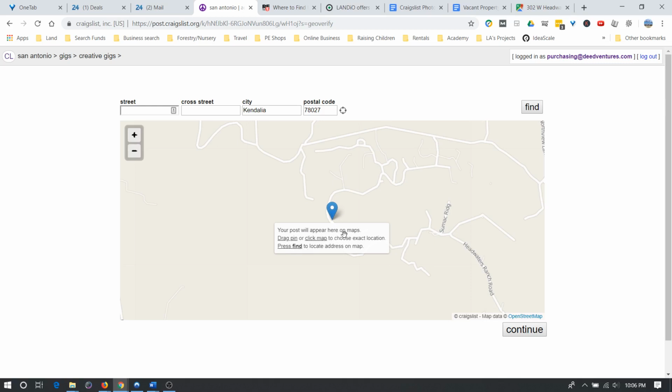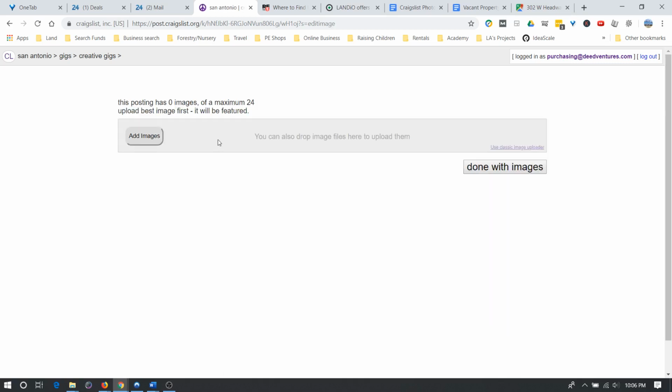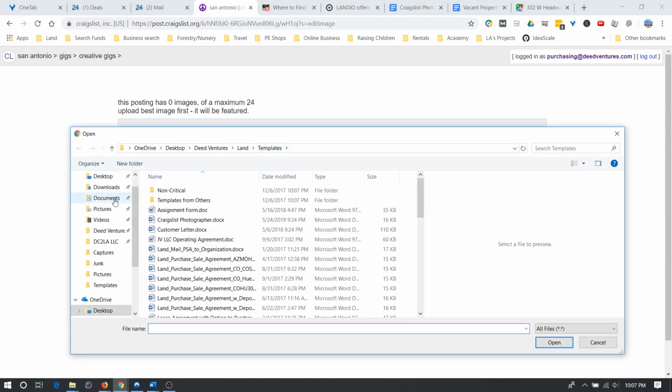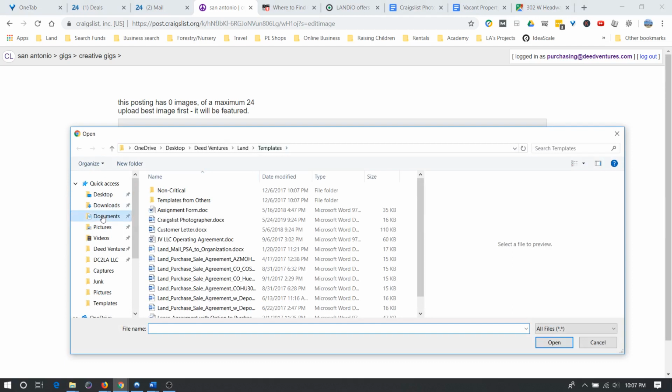And then continue. This way photographers will know where they need to go to take the pictures, and if it's too far out of their way, they will have a better idea of how far away it is. Here you can either drop in a picture of the map or just click done. So if we wanted to, where did I have that?